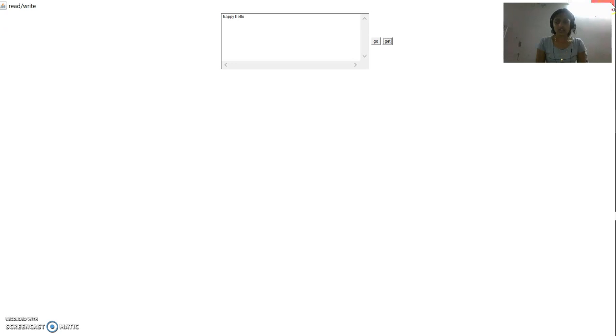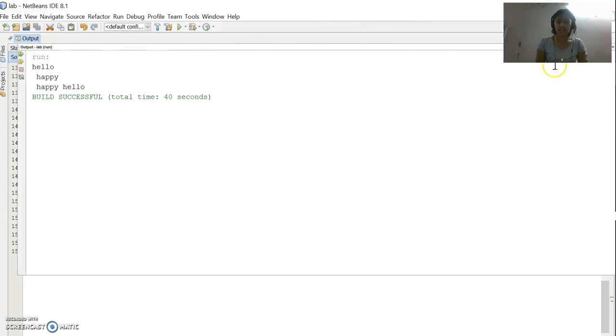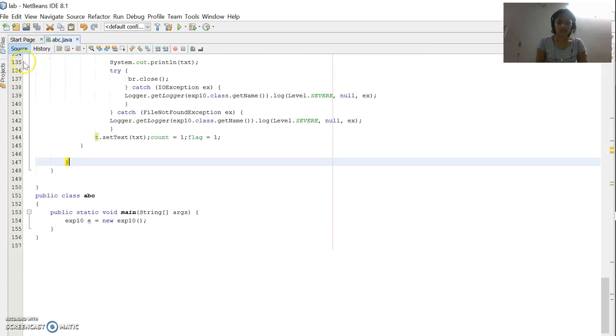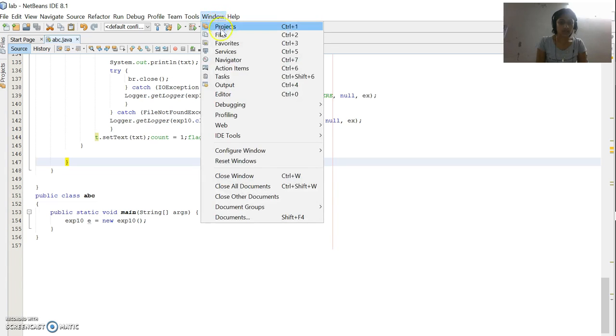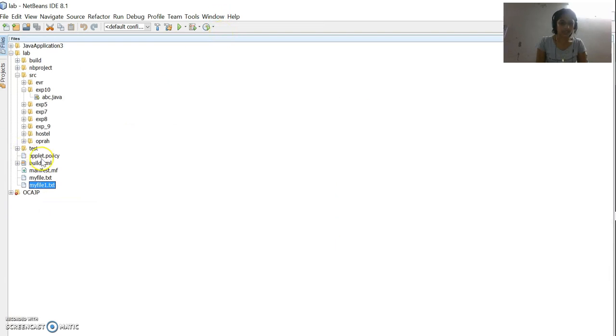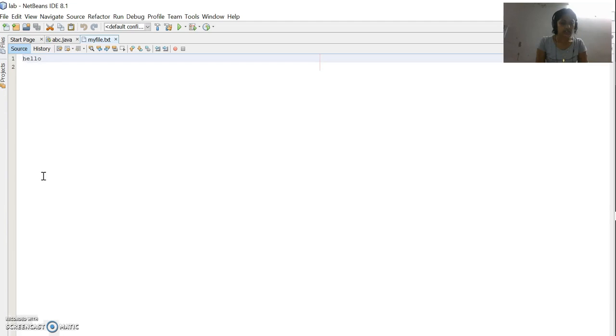Now where can you see these two files? Here you go to Windows, and you have the files option over here. In the package you are using, down here you can see that I have two files, myfile.txt and myfile1.txt. I open myfile.txt, and you have hello over here. I open myfile1.txt, and you have happy and hello over here. So I hope you understood this program. Thank you.